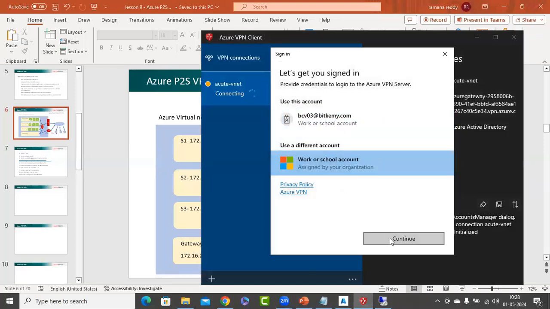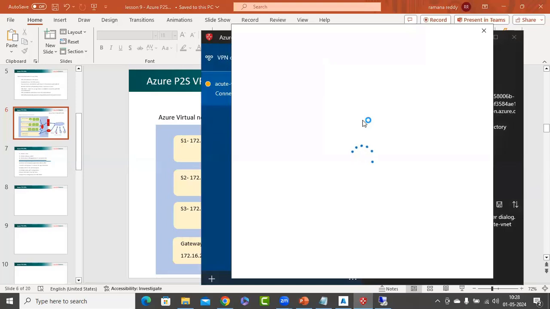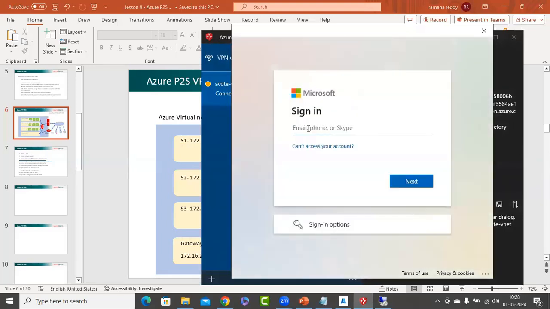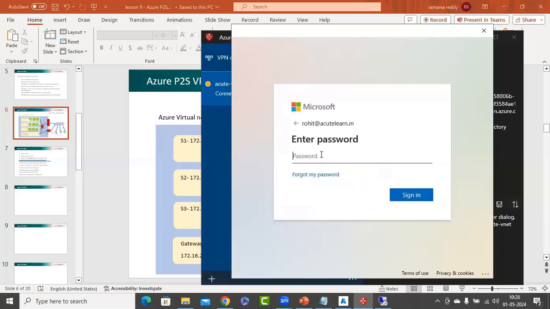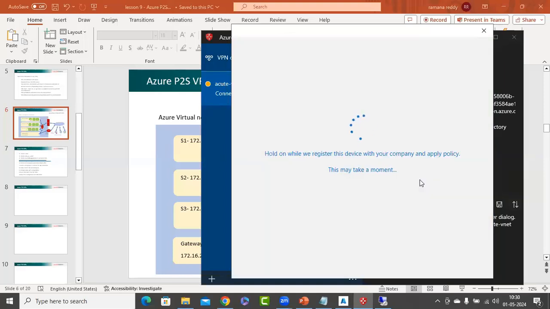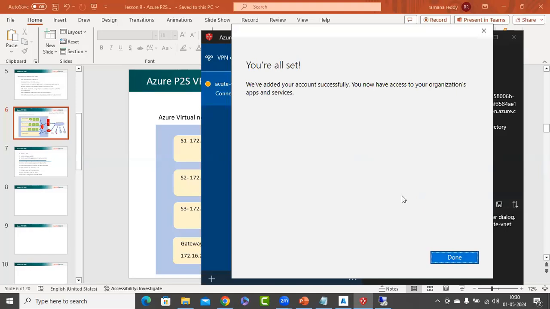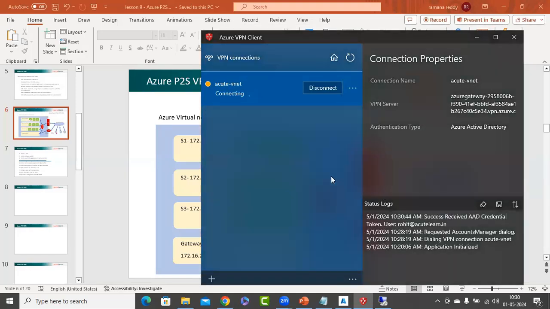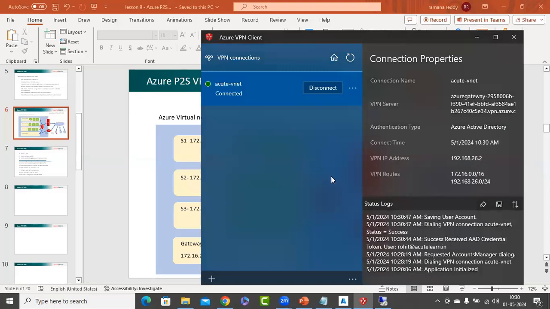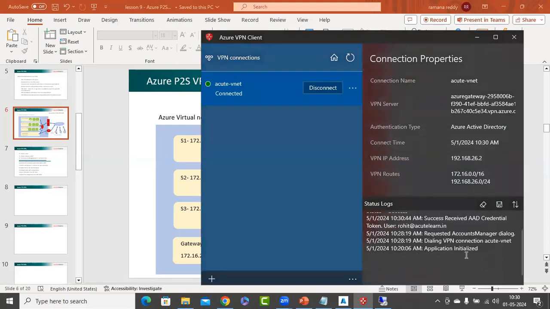Let me do this one. Let me authenticate. For the first time, it may take some time. We can see the status logs. Now it's got connected.